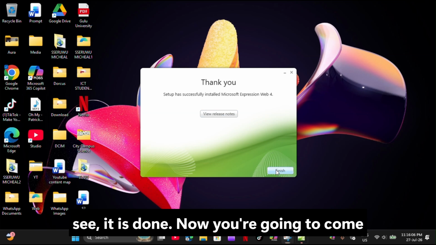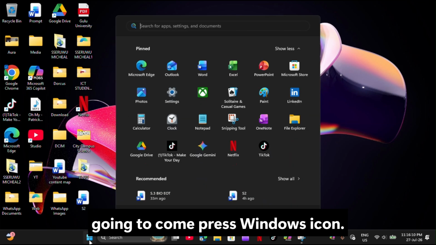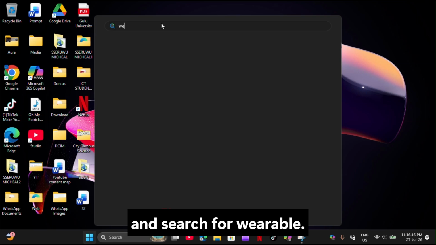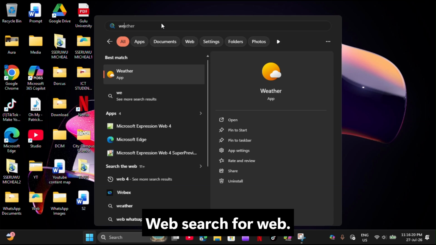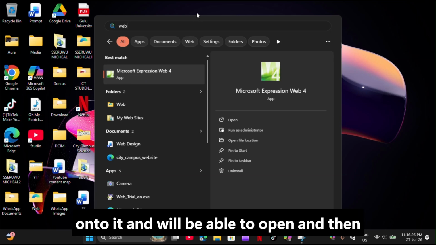Now you're going to come and tap finish, and then after you're going to press the Windows icon. Then you can come and search for Web 4. As you see, you're going to be tapping onto it and you'll be able to open. And then that is it.